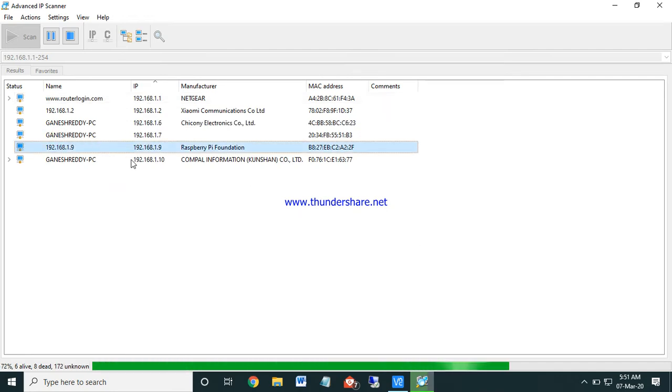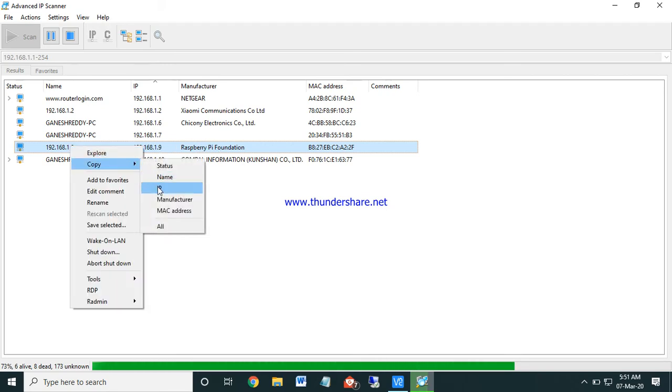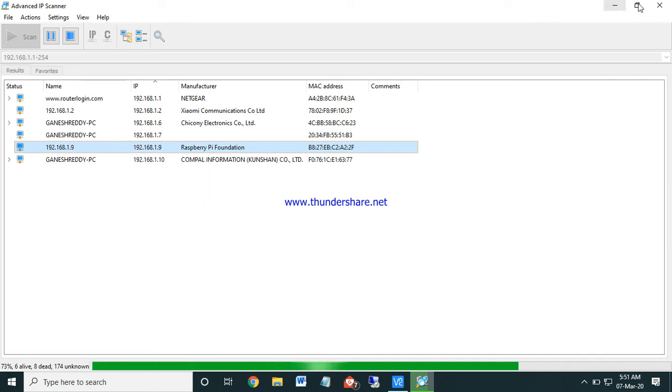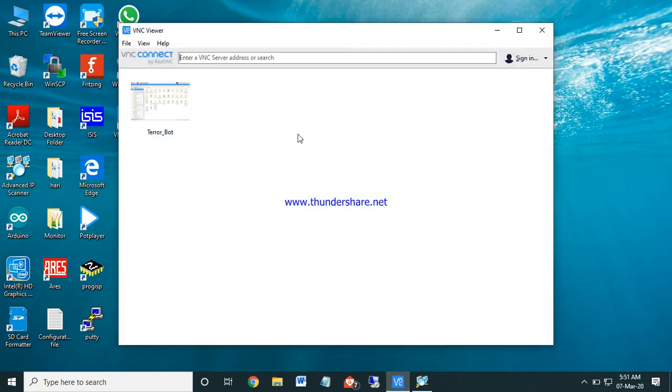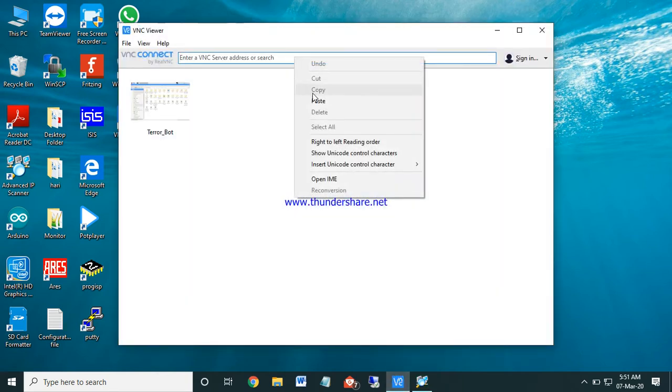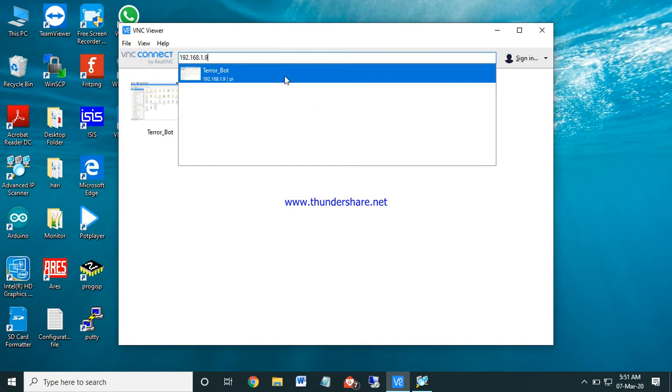This is the Raspberry Pi IP address. This is the manufacturer, Raspberry Pi Foundation. Now copy the IP address. Minimize and open the VNC viewer. Paste the number, right.